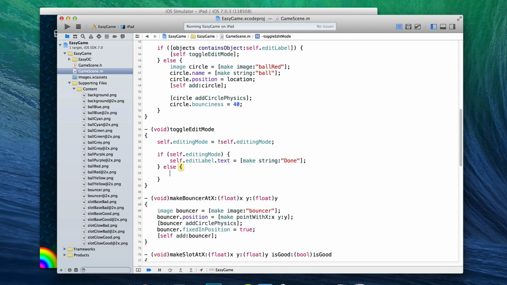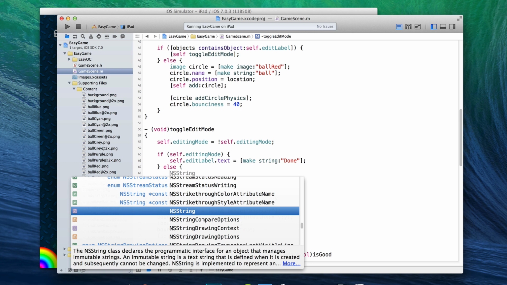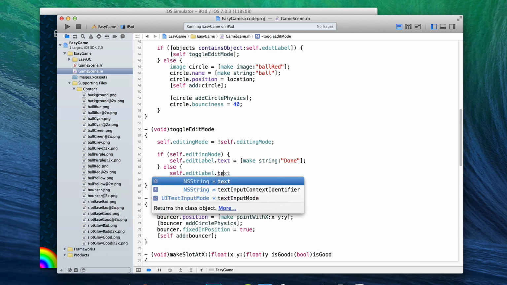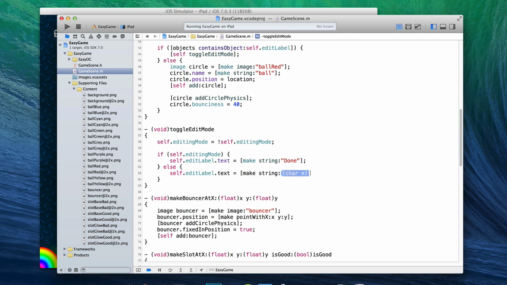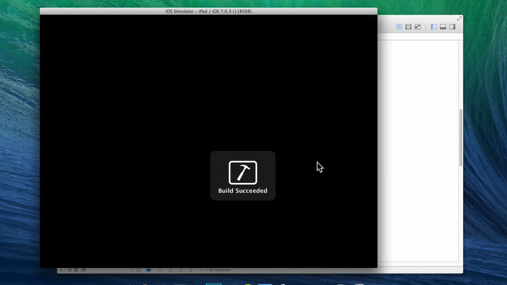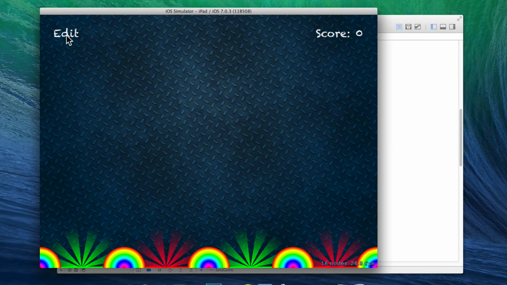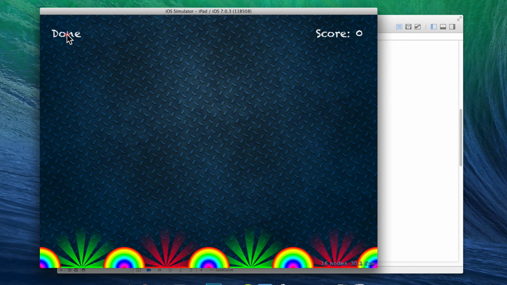Else, we are not currently editing, self.editLabel.text equals make string edit. If you press play, you will see the edit button now works correctly. So edit, done, edit, done, edit, done. But it doesn't do anything.